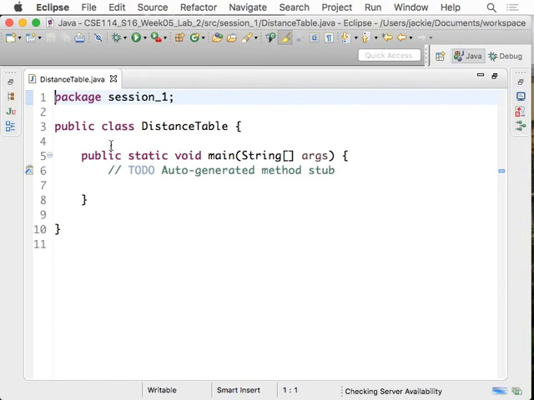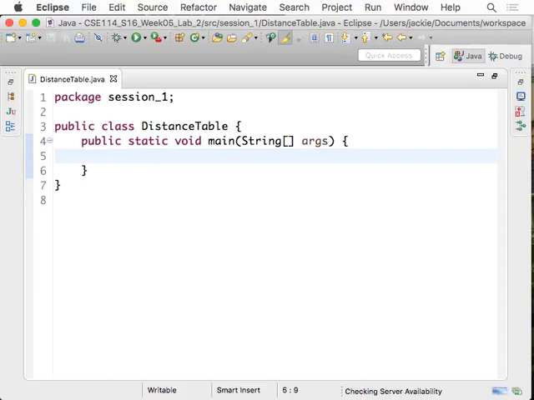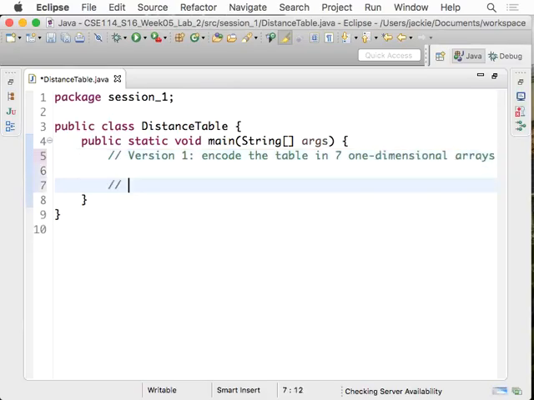Okay, let's see how we can construct the table like in table 1 over there. I'll do a few entries with you, and then you can complete it from your side, and I'll complete it on the screen as well, so that's just easier. Let's say we got version 1. Version 1, encode the table in, let's say, how many cities do we have? 1, 2, 3, 4, 5, 6, 7. In 7 one-dimensional arrays. That's version 1.